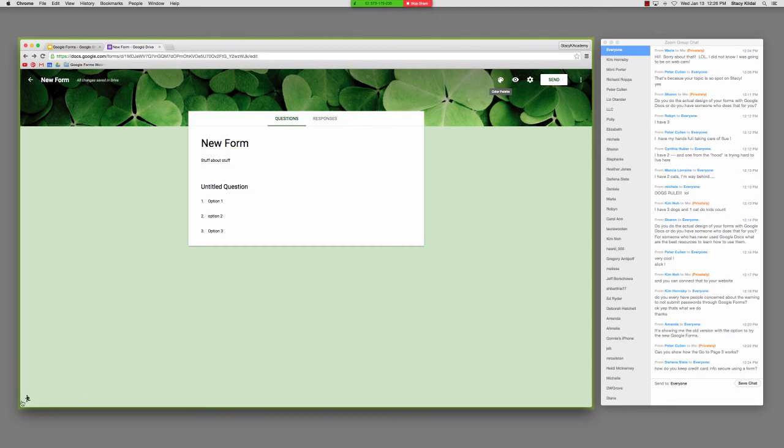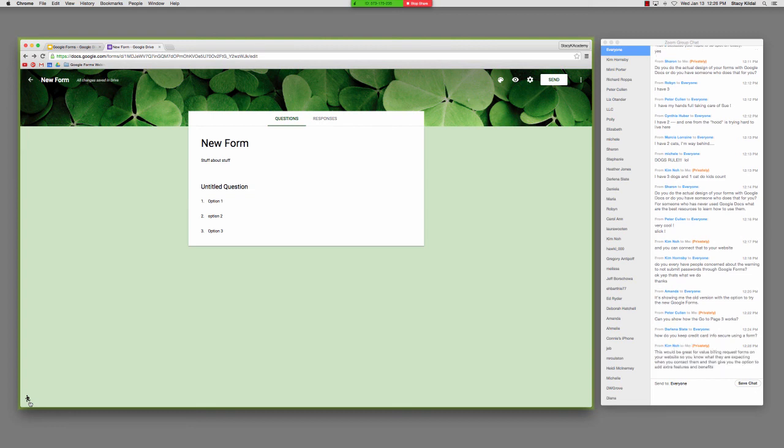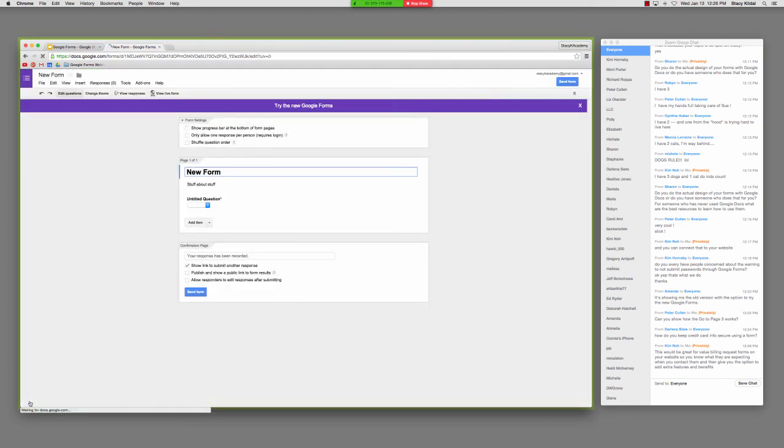But this little running guy down here, this is how I can get back to the old Google Forms, the one that we've had forever and ever, just that little guy running away from the new forms. So we can kind of go back to that. So clicking on that, and you can see I have a lot more functionality. So you can go back and forth if you need to.